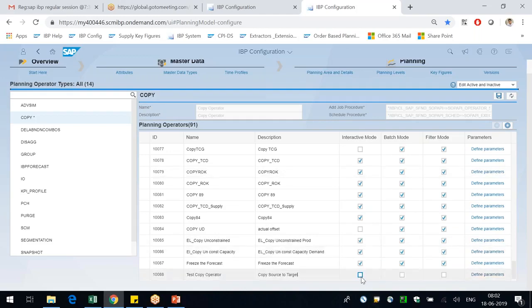So what is this interactive mode? That means interactively the planner can run it from the Excel sheet. Batch mode, click on the checkbox. That means this operator can be scheduled as a batch job.